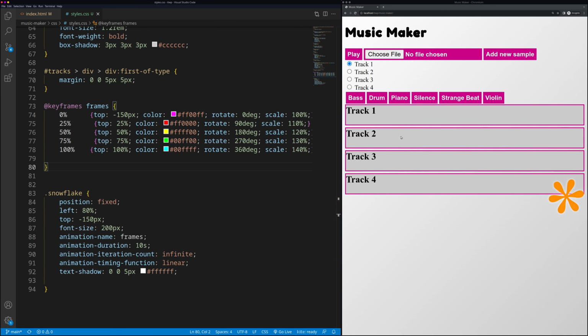By the way, is this thing still working? So if we add a violin, bass, drum, silence, silence, drum, drum, silence, silence, strange beat. It's still working.